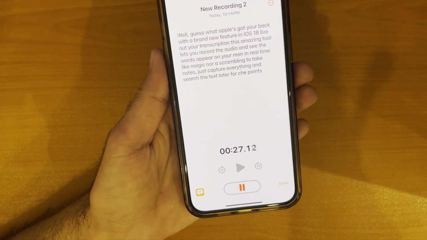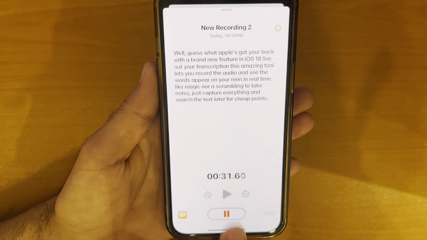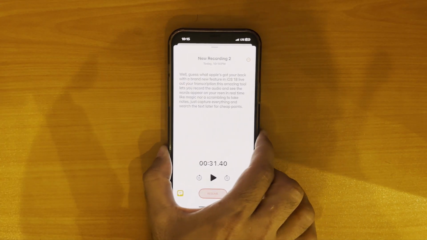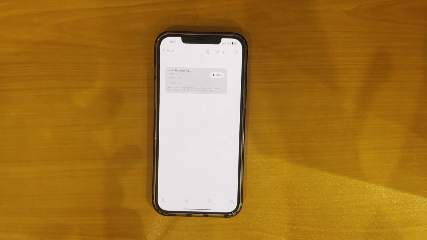Want to see how it works? Stick around. In this video, we'll dive deep into live audio transcription, showing you exactly what it is and how to use it on your iPhone. Let's do this.